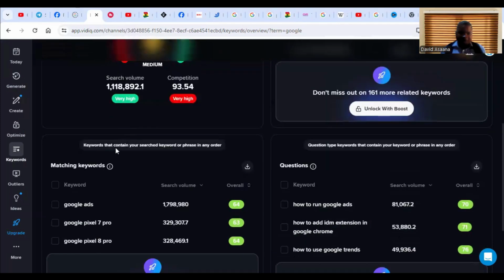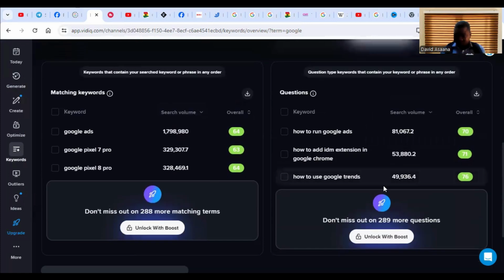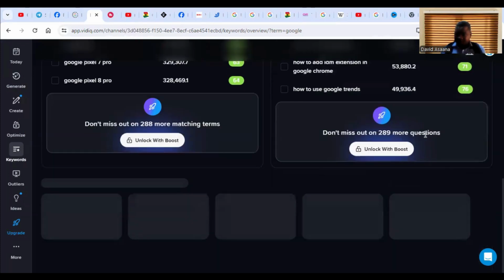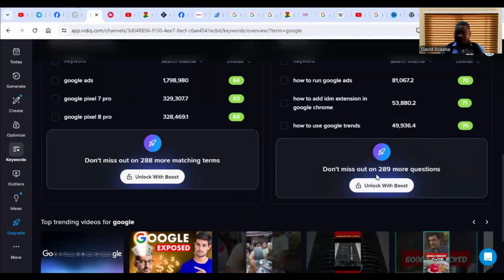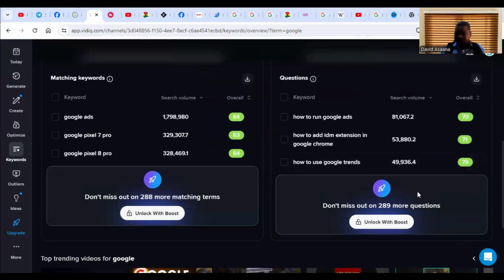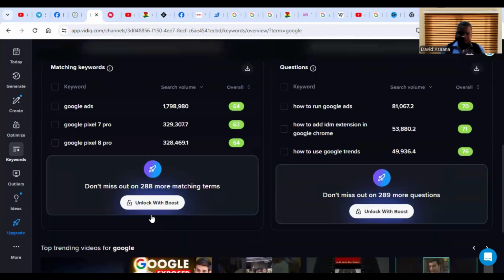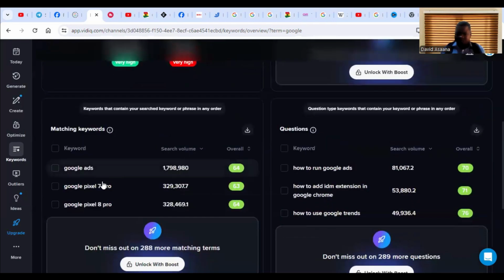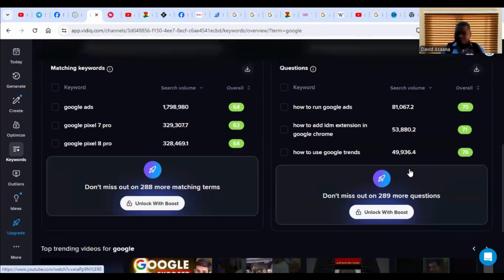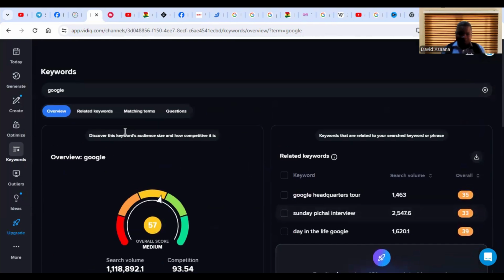So you will see the matching terms. We use matching keywords, and you will see questions. If I were using the pro version, I'm using the free version for now, I would even see over 289 more questions people are asking about Google. When I come here, there will also be more that I will see. So that is how you can make good use of the keyword part. You can also come here and see related keywords.